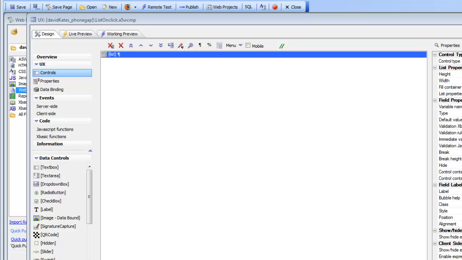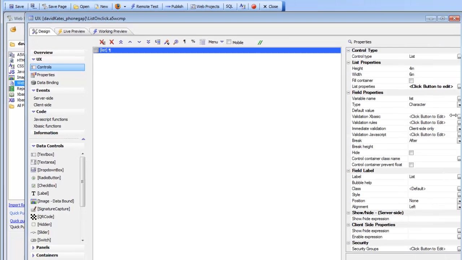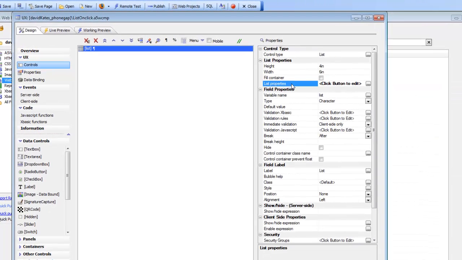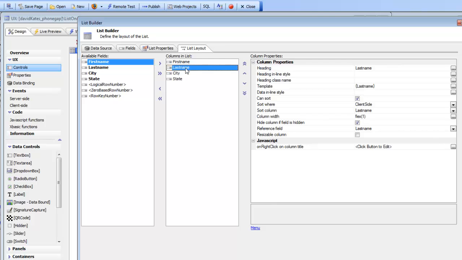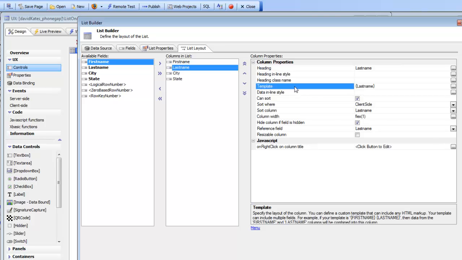So let's start now. Let's go back to our list builder, and we'll open up the list builder, and then we'll go now to the layout, and on the last name column over here you can see that currently the template for the last name looks just like curly bracket last name, which means that the HTML template is doing nothing more than inserting the data for the last name column. So we're going to go now and add a template item over here.